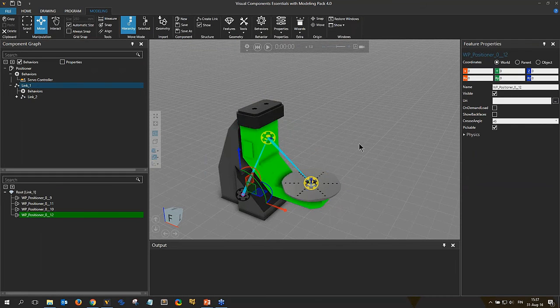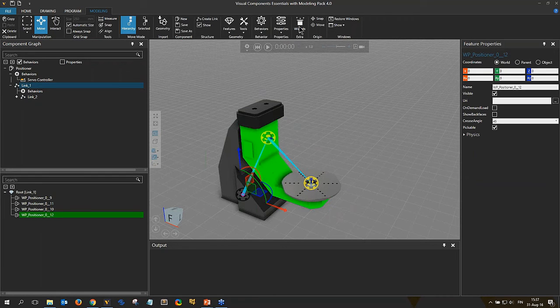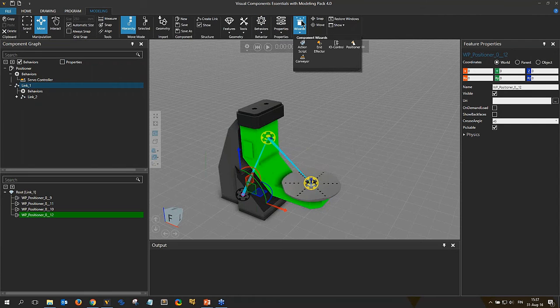Okay, this component is almost ready. We need to use the wizard to finalize this with the correct behaviors. So in order for this component to communicate with the robot, it requires some interfacing behaviors. That could be done through behaviors here, but a positioner is a very common component, so there's a wizard. So let's learn these wizards first.